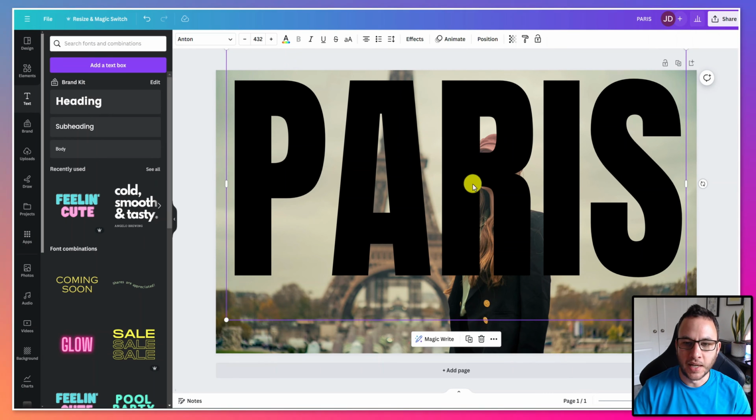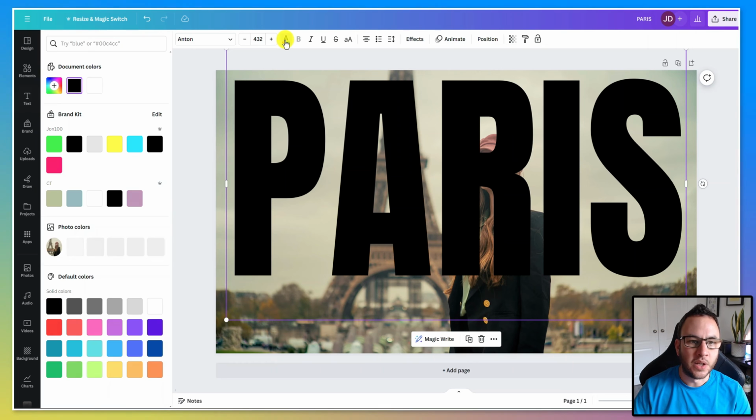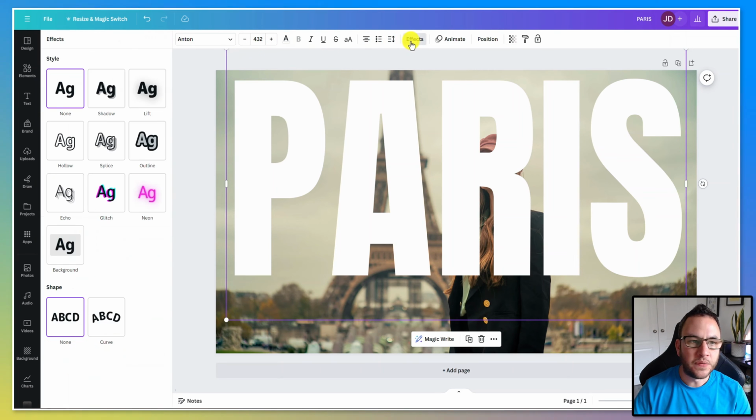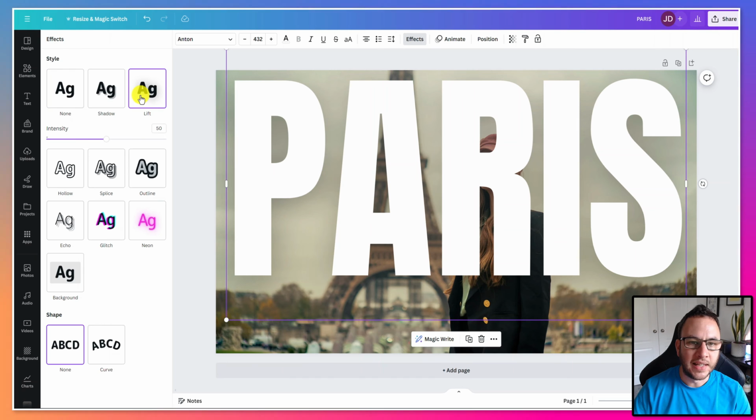Obviously, at the moment, it's in front of the person, so you can't see that lady's face. So let's change the color of this. I'm going to change it to white. I'm going to click on effects as well. I'm going to add a slight lift to that. See how, if I just turn this down, it puts a little bit of darkness behind it. It just makes it pop slightly.